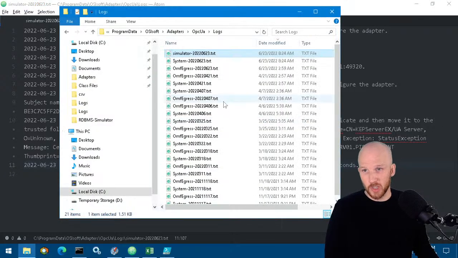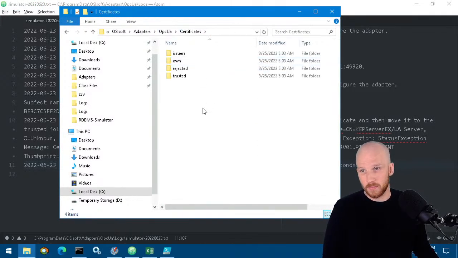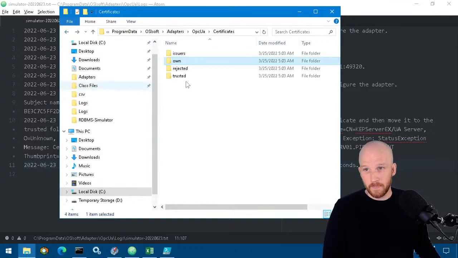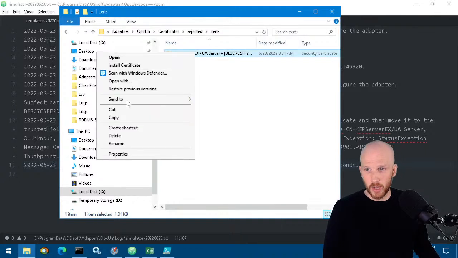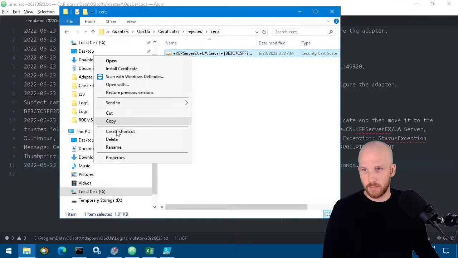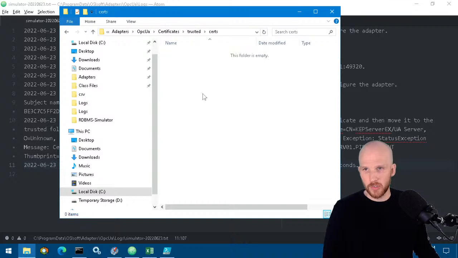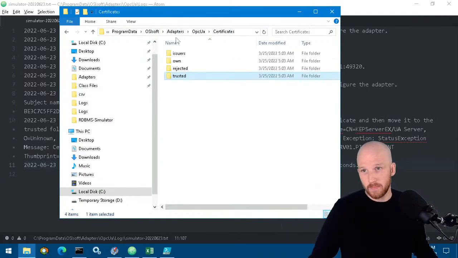I'm going to go back to Windows File Explorer and into OPC UA and into certificates. So we've got some folders here. We have own. That's where its own certificates lie. And we've got rejected certs. So we've got this cap server EX, which is our simulator. I'm going to cut this and then go up to certificates, into trusted, certs, and then paste it here. So I've effectively moved it from the rejected to trusted.